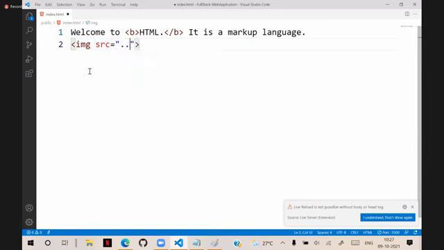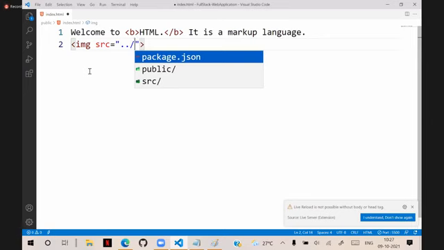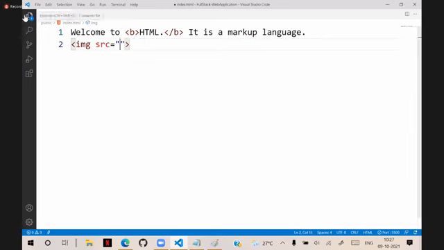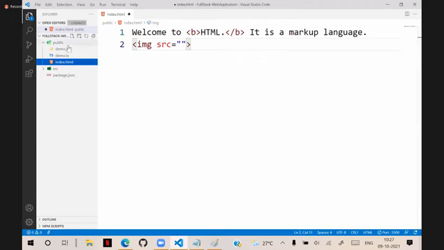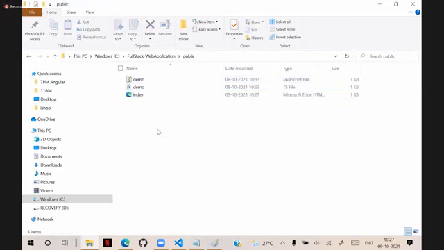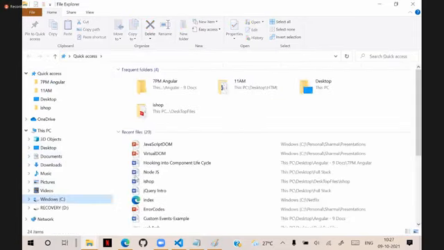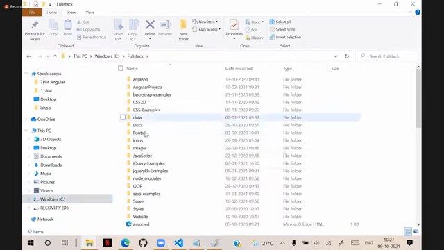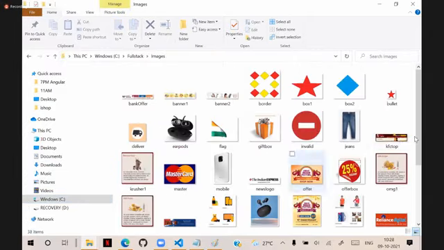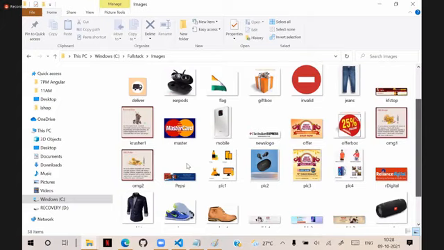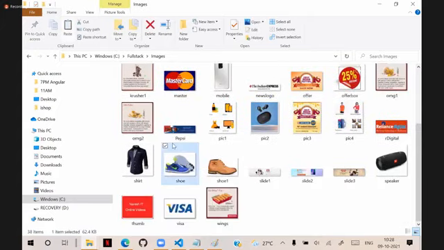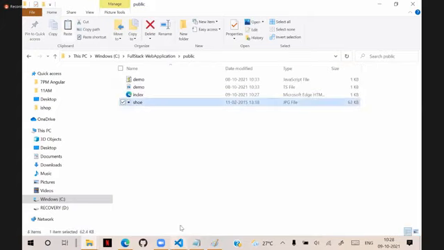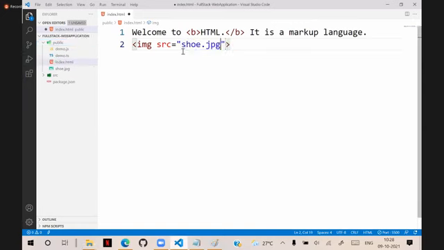You have to tell what to return. So it should return some image, using src. Temporarily, I will keep some picture here. Later you will learn about those pictures. So temporarily I will keep some image there, some shoe. I keep that image here and I am writing here shoe.jpg, width 100, height 100, giving some attributes.